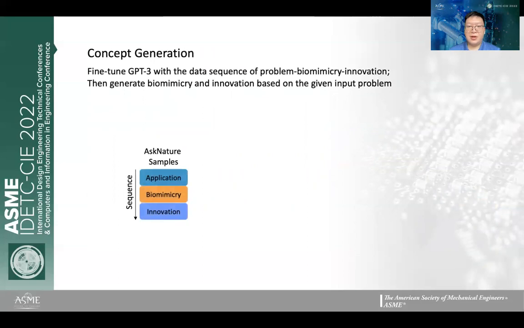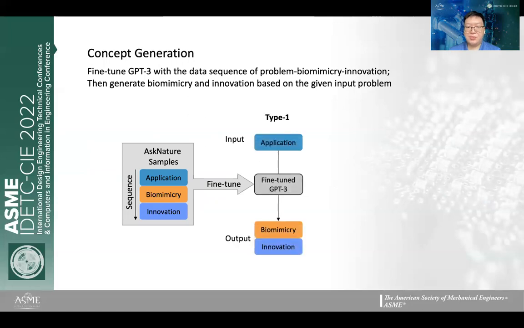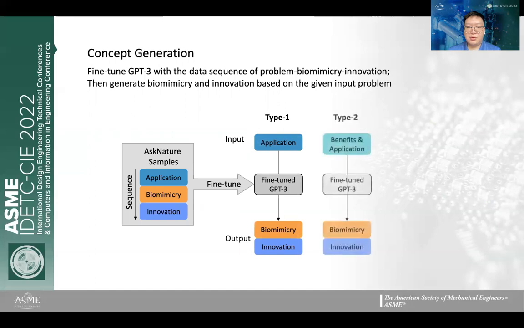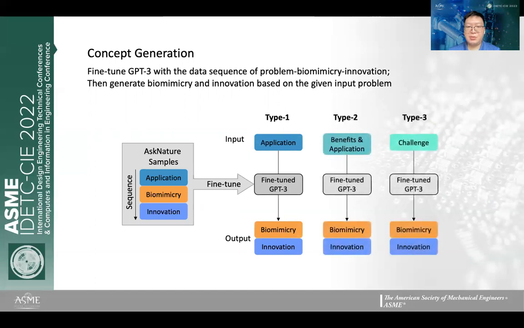The generators are fine-tuned with the data sequence of problem, biomimicry, and then innovation. Sequence is very important for GPT because it is an autoregressive model that predicts the next token based on all tokens before. After fine-tuning, the model can generate biomimicry and innovation based on the input new problem. And this workflow works for all three types of generators.